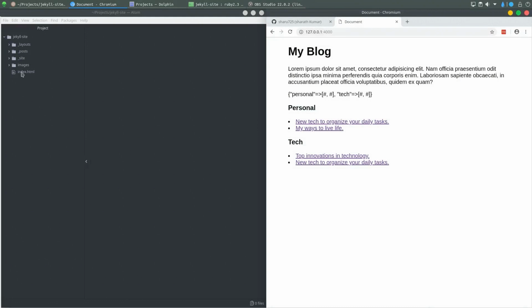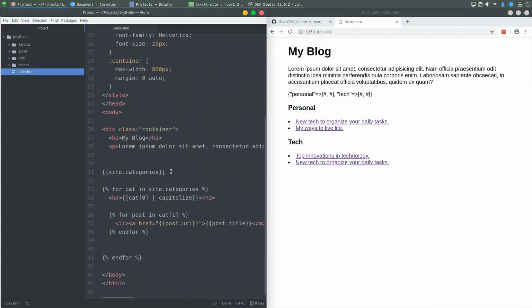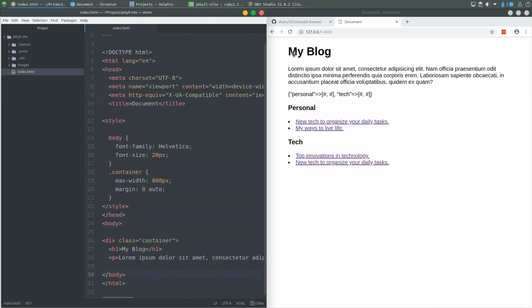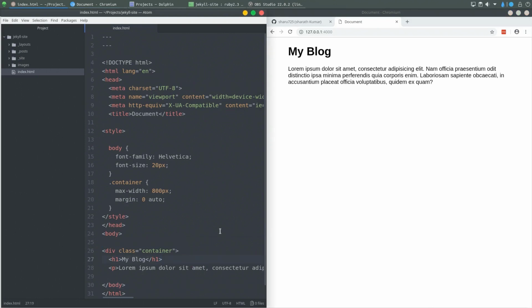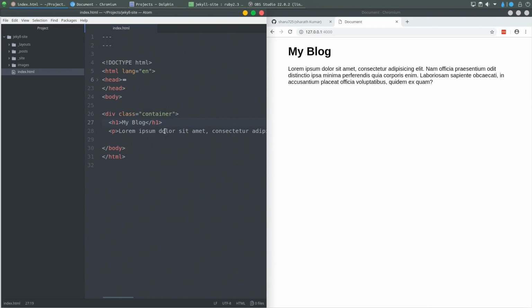Now in the index page, we have the previous data of categories, which I'm going to remove, this whole thing. Okay, so this is fine. So to this website, I'm going to add a menu. I will minimize the head tag so that you can see it at the top.